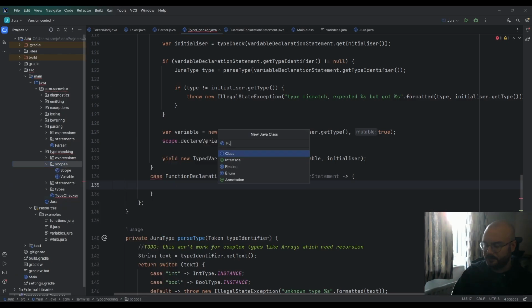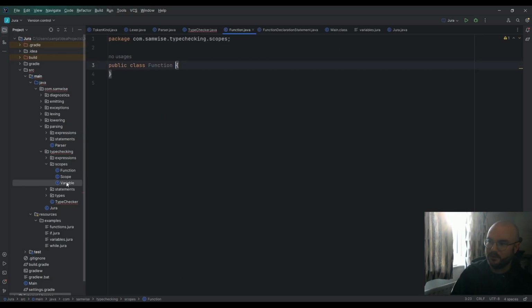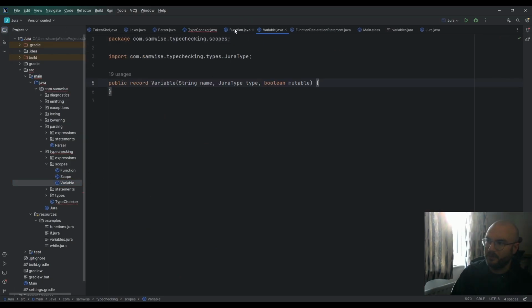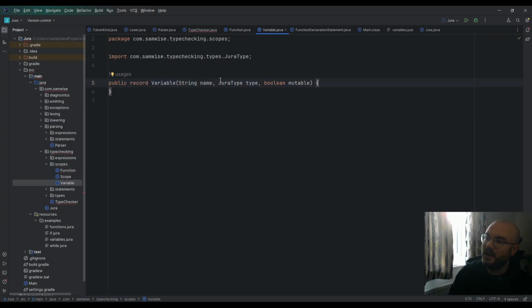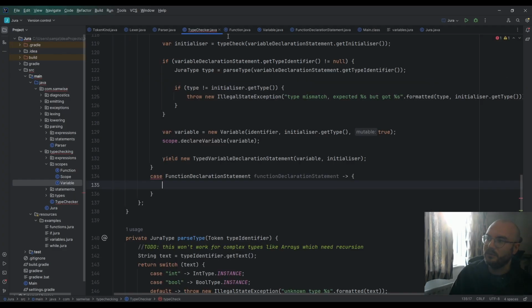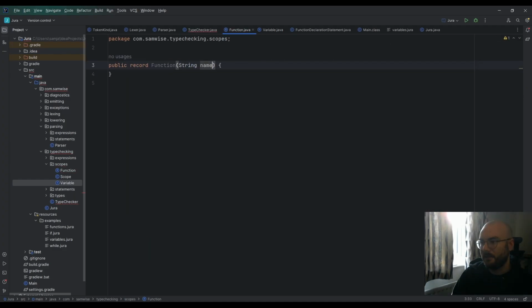So I think we're going to have a class function, which is going to be like the variable. In fact, it's going to be a record. Yeah, it should be a record. So what does it have? Well, a variable has a name, a type, and whether it's mutable. A function should have a name. It should have parameters, but we're not worrying about that now. It should have a return type, but we're not worrying about that now. So I guess that's it. But we will have more in the future.